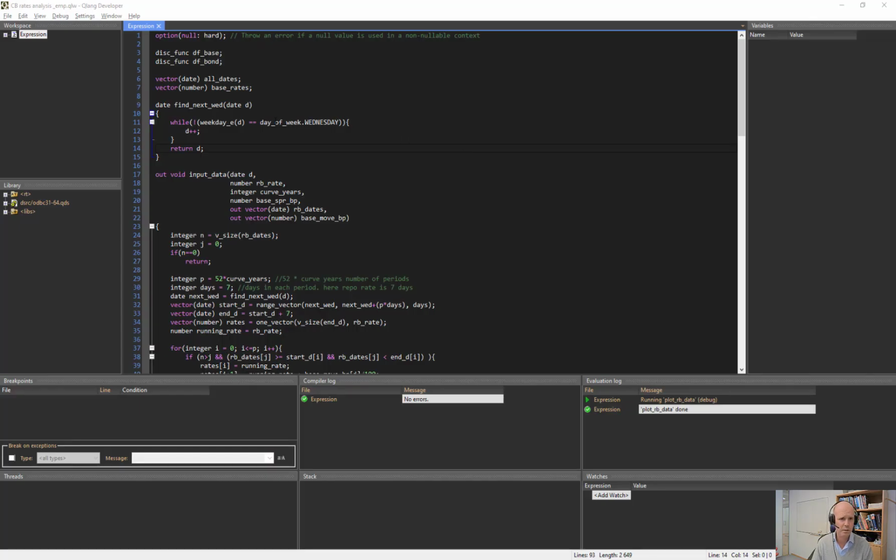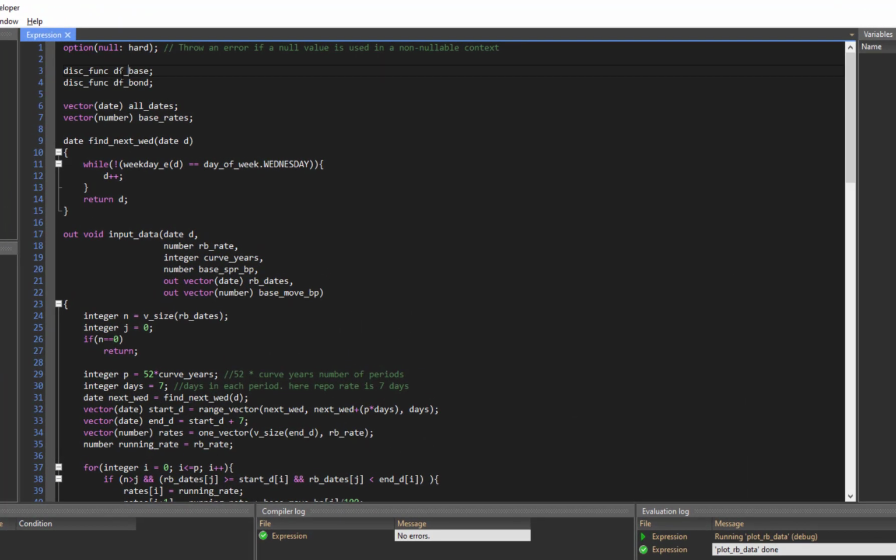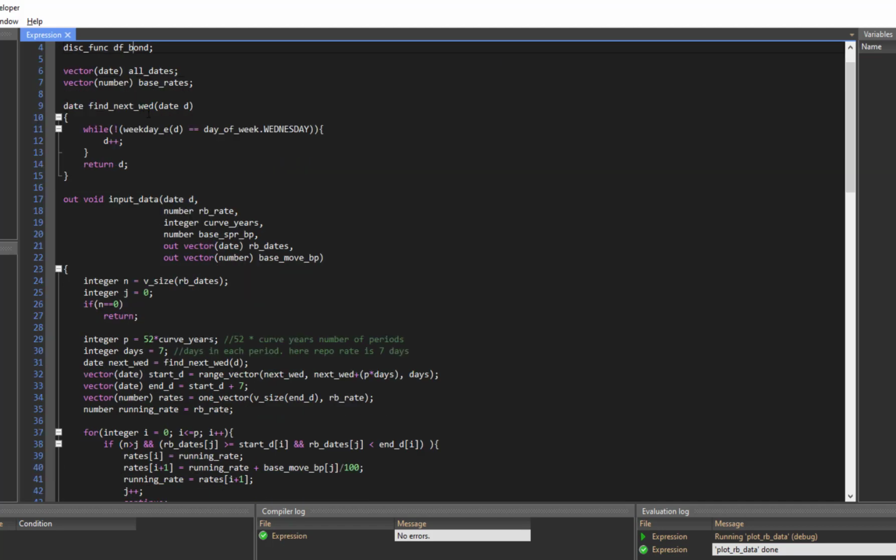So let's start coding. First we want to create an object called discount function, discfunc, in QLang, and we need two of them. We need a base one for which we can put our expectations from central bank meetings, and then we want to create a discount function to use to discount cash flows for the bonds we want to price. And we need a helper function to get to the next Wednesday, since these central bank repo rates are assumed to be 7-day Wednesday to Wednesday rates. So we need to find the next Wednesday from the current date.